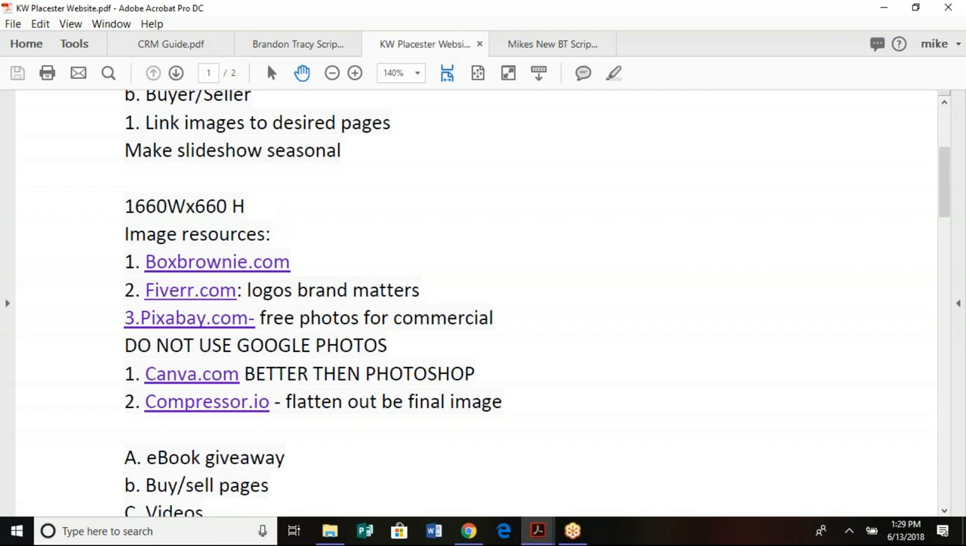Can you say that again? 1660 wide by 660 high. And that's the size you want for all of your banner photos. You'll notice if you try and put different photo sizes into Placester, it sits there and scrolls and won't let them load in the way you want them to. And it won't give you the visually gratifying results either.